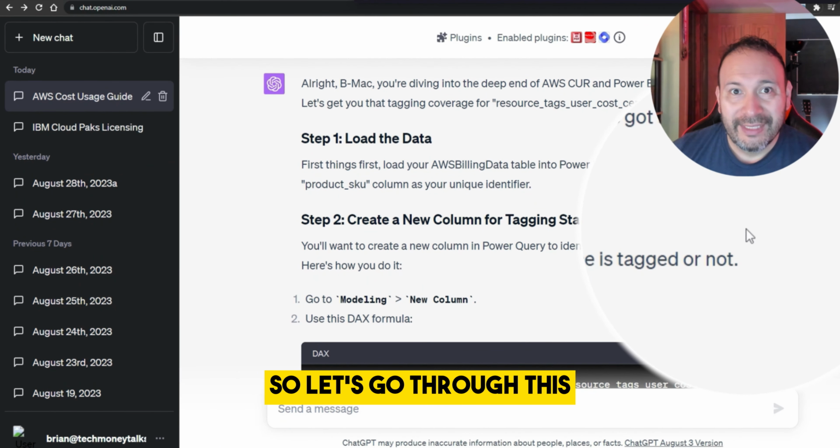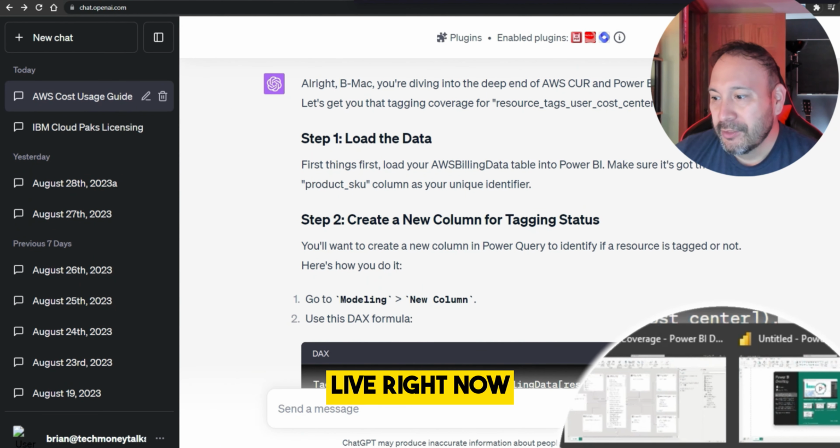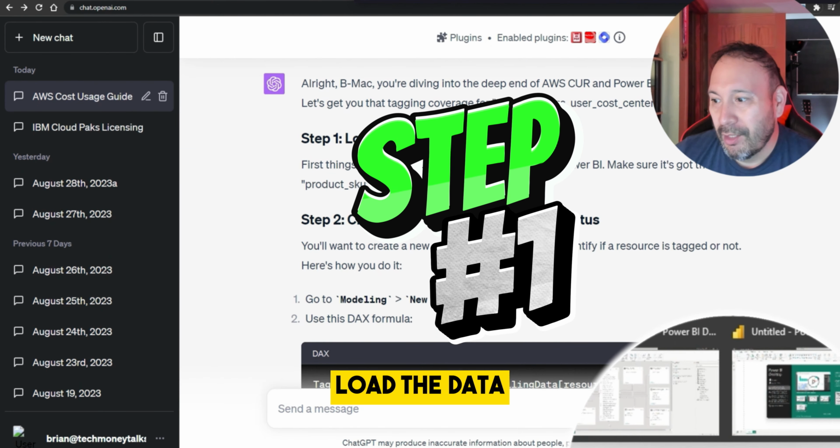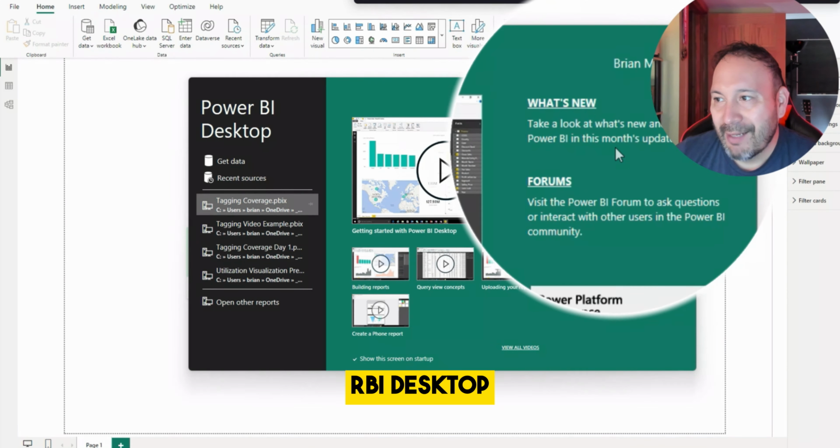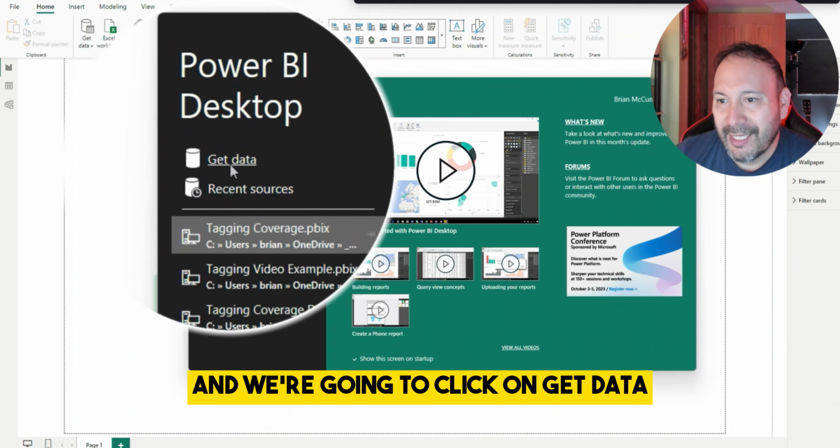So let's go through this step by step live right now. Step number 1, load the data. We're going to open a new instance of Power BI Desktop, and we're going to click on Get Data.